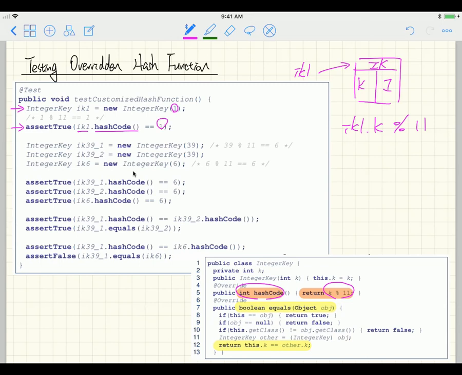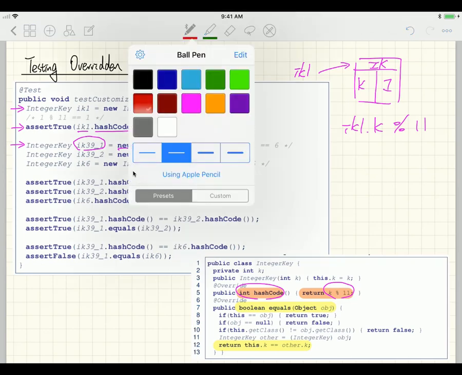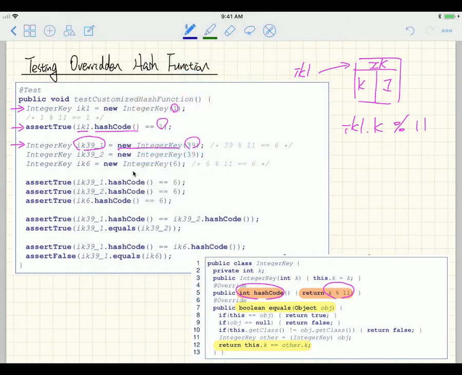Okay, let's see more examples. Let's say we got another integer key over here. Let's call it ik39_1. What I would do is I will say new integer key and then 39. How does it look like? Let me use a different color here. So basically what I'm doing here is ik39_1 is pointing to some integer key object over here where the k value is simply 39. Okay, that's what that line does.